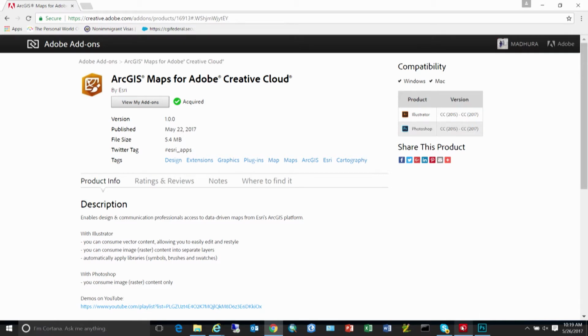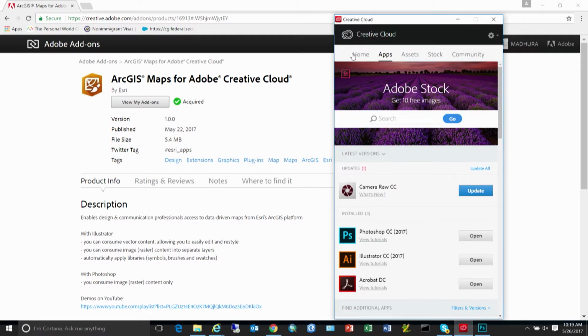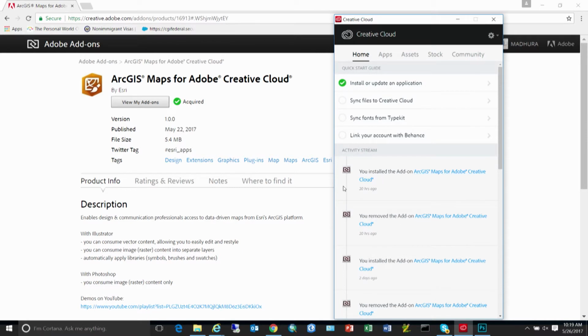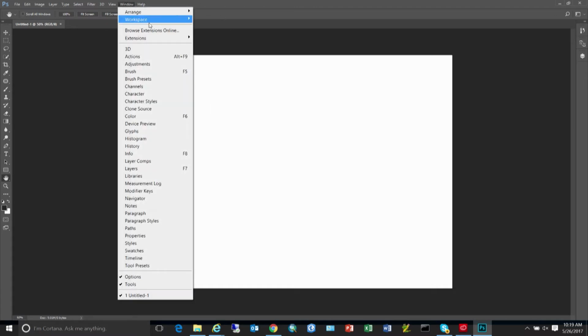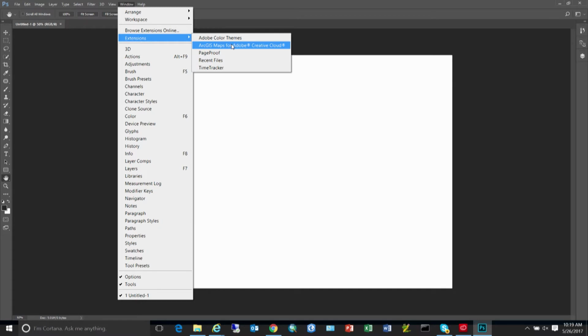Also, once it installs successfully, you should see a notification in your Creative Cloud app in the activity stream letting you know that the add-on was successfully installed. Once installed, you can start using it with your application such as Photoshop. So in Photoshop, you start by creating a new file and then go to Windows extension and load the extension or add-on.